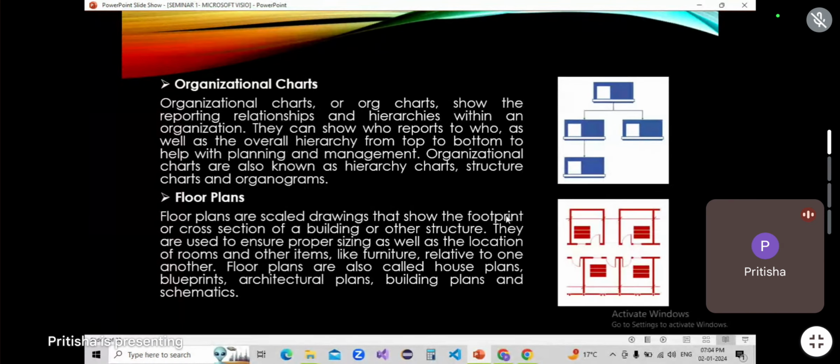The next is about the organizational charts, or we can also say org chart, that show the reporting relationships and hierarchies within an organization. They can show who reports to who as well as the overall hierarchy from top to bottom to help with planning and management. These are also known as hierarchy charts, structure charts, and organograms.